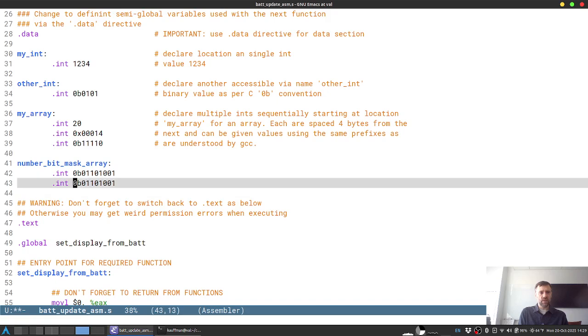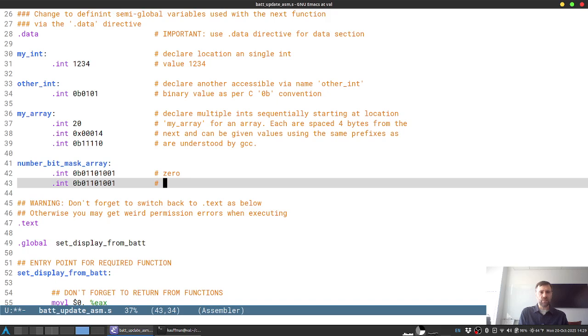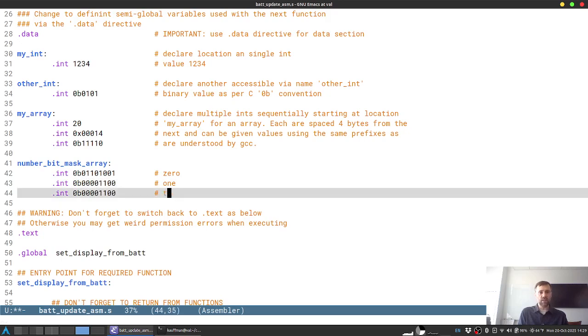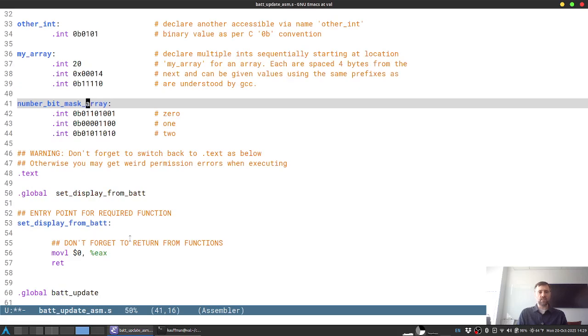And then maybe that's the pattern for 0. So I'll put it like this, 0. And then here's the pattern for 1. There's a 1, 1 here, something like that. I don't remember if these are the right patterns or not, but you can fill in based on your C code. And then a 2 here, maybe that's a 1 here and a 1 here and a 1 here, something along those lines. So make use of the bit patterns that you laid out over there. Then this becomes something that you can use in the set display from BAT function.